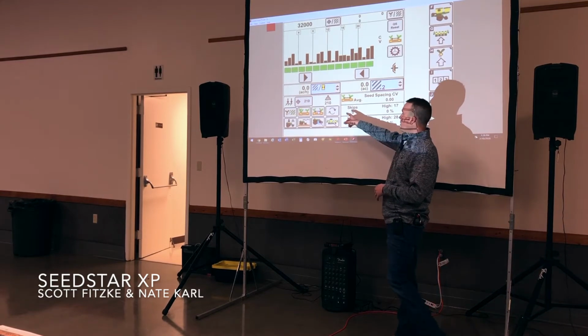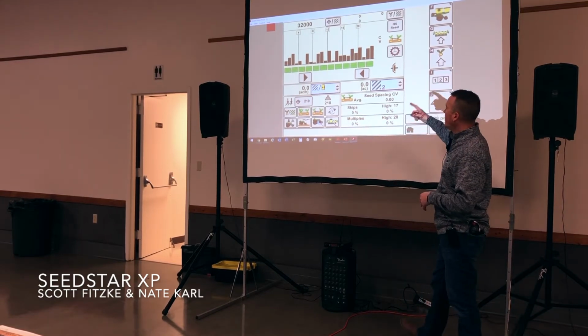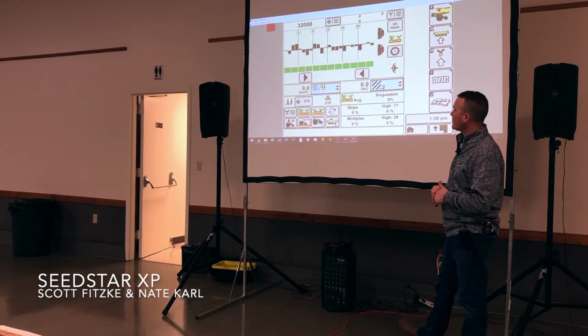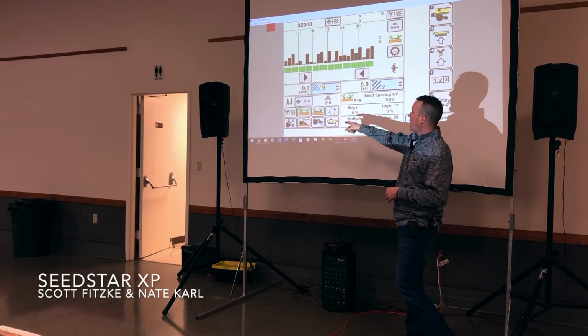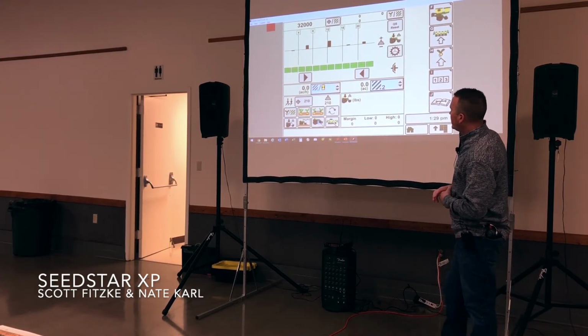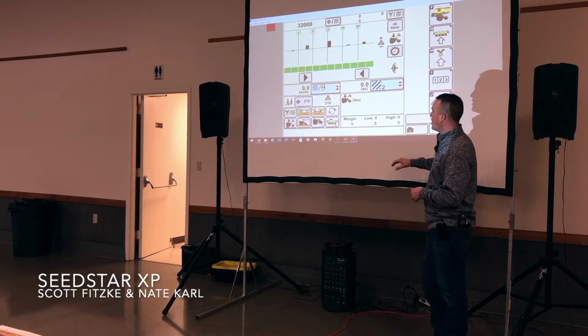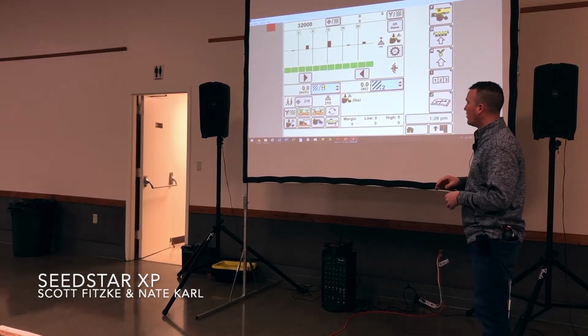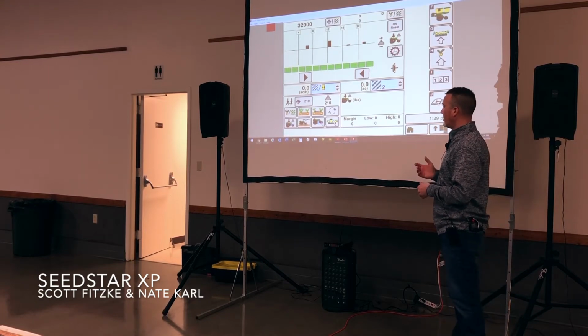The cycle button up here next, we'll just cycle through some of those pages rather than selecting them. Okay, if we jump down to our scale there, so this is going to show the actual margin that we have in down pressure up on our actual row unit.